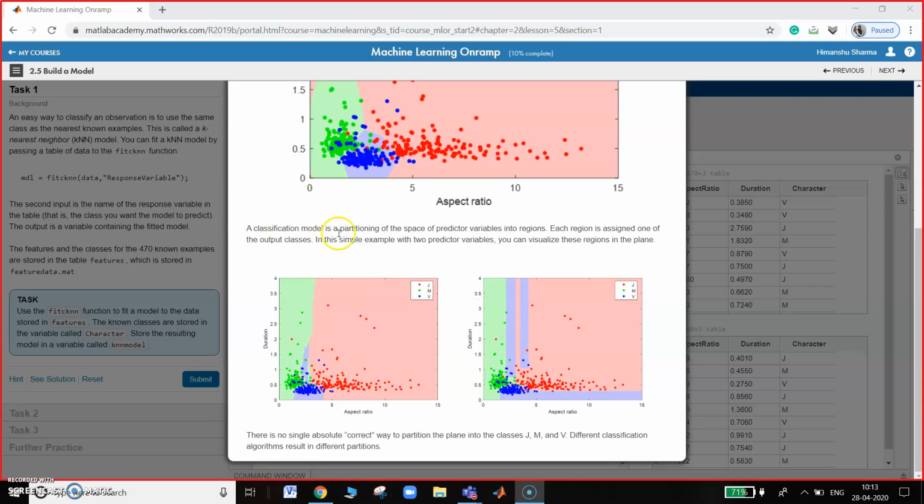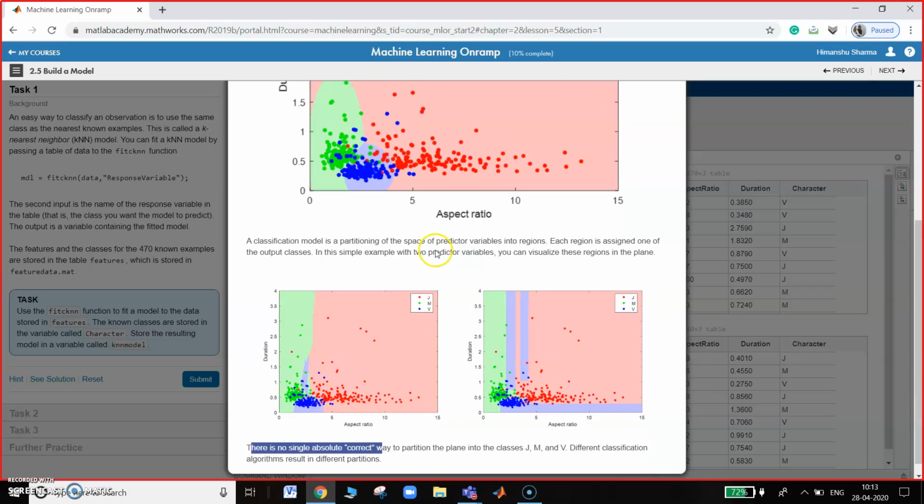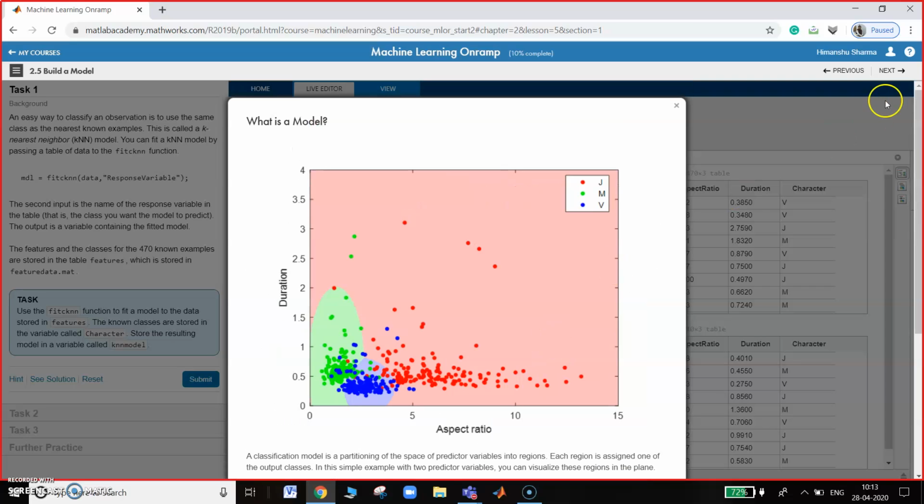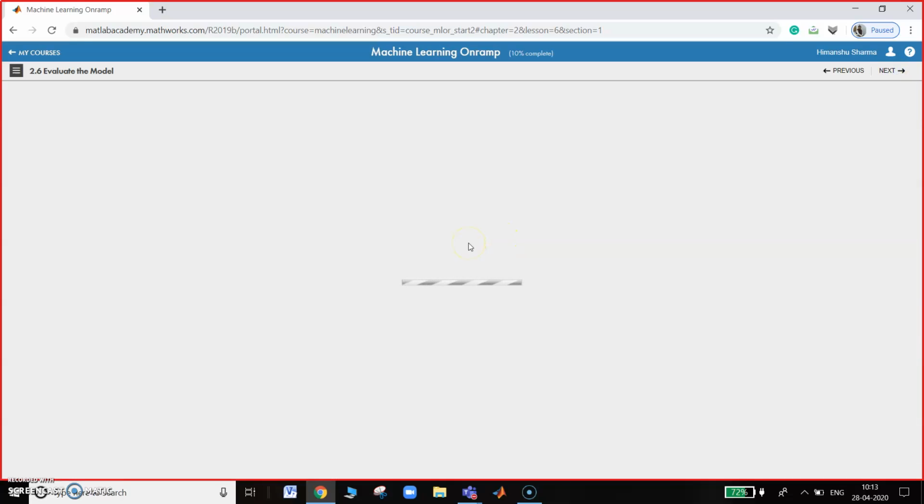A classification model is partitioning of the space variable into regions. There is no single absolute correct way to partition the plane into the classes. That means the model which we have extracted is not a universal model. For different algorithms we get different results. We have used 3 algorithms here for machine learning classification, and the 3 algorithms are giving 3 different results of building the model. So 3 different models are given using 3 different classification algorithms.